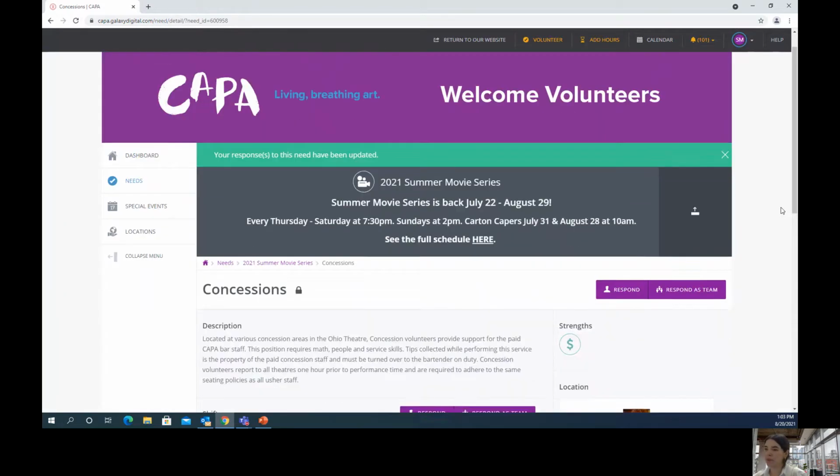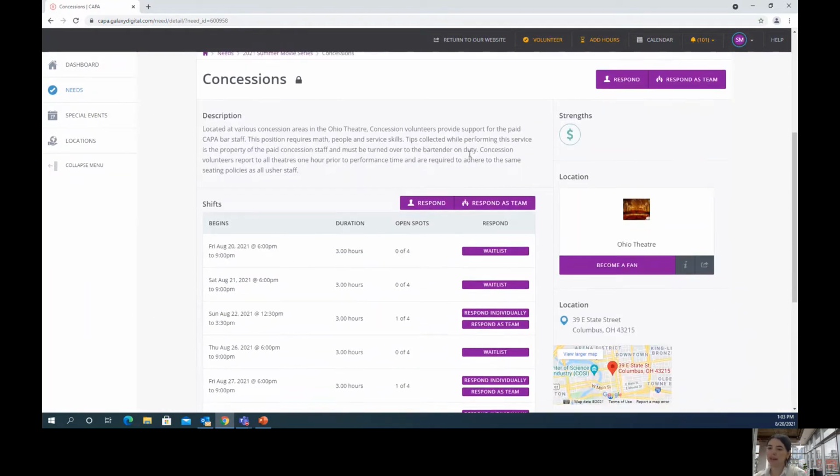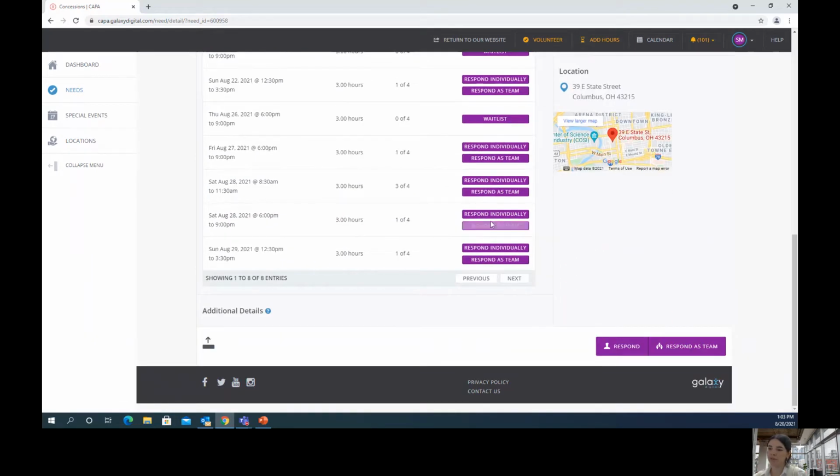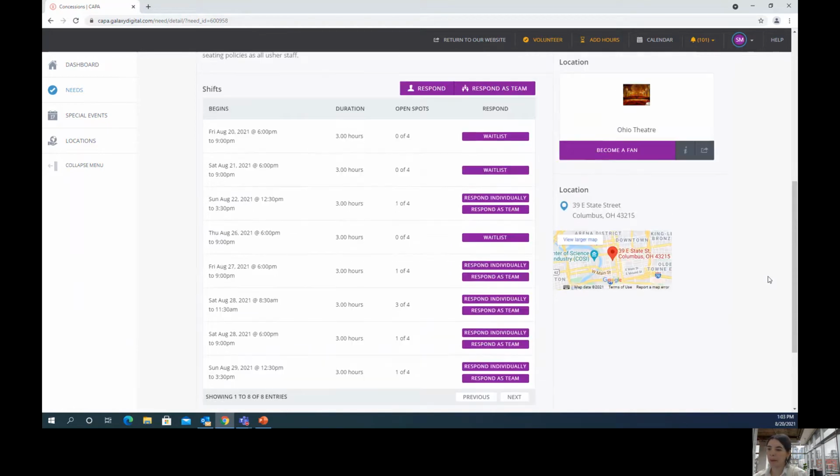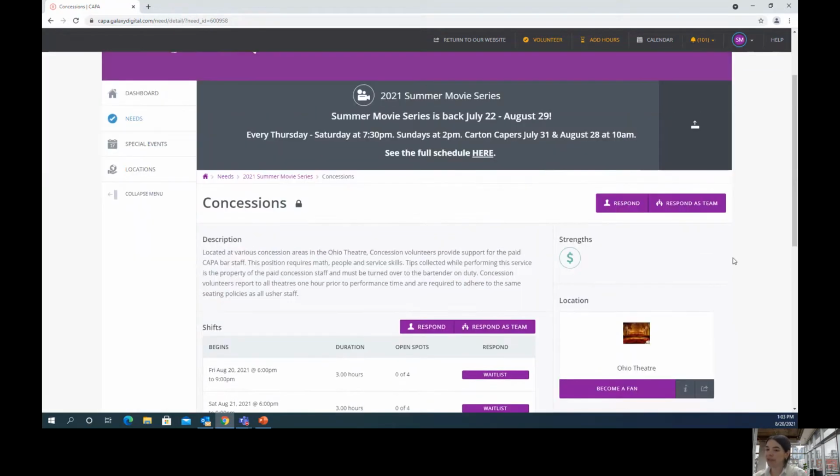And this little pop-up shows up, good indication that you're off now. You will get another notification email. Now you see these are back to being purple, and I'm not on that show anymore, so I can sign up. Oh, I'm sorry, this one. So that's just one way to cancel from your volunteer schedule.